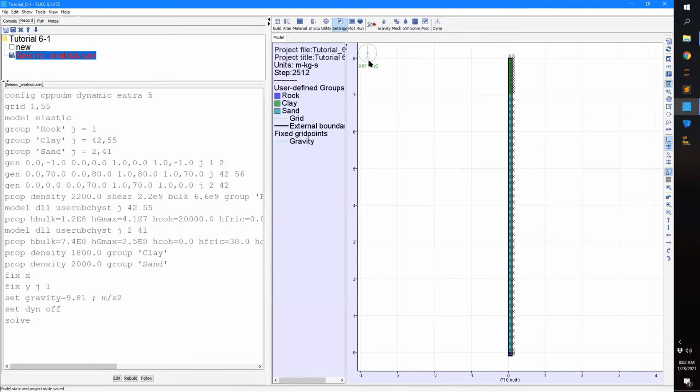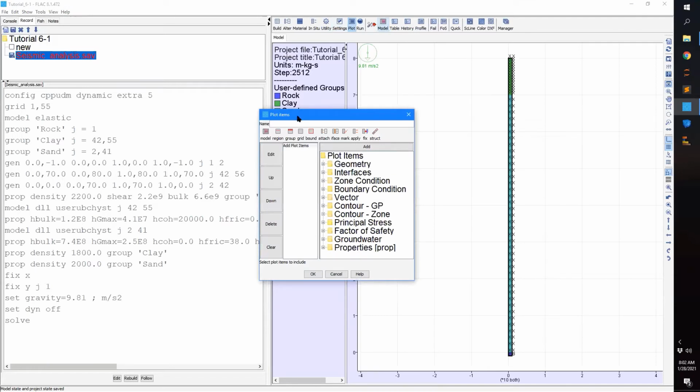Okay, so at this particular stage, what could we do? Let's create a plot. I think maybe a first good one for us to plot would be plot and then model. And I'm going to do state of stress. And in this, I'm going to have the grid. And I'm also going to have displacement. So I'm going to click on vector and displacement.